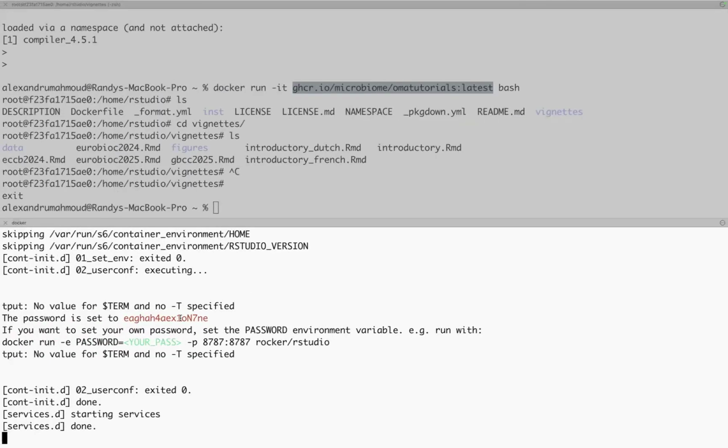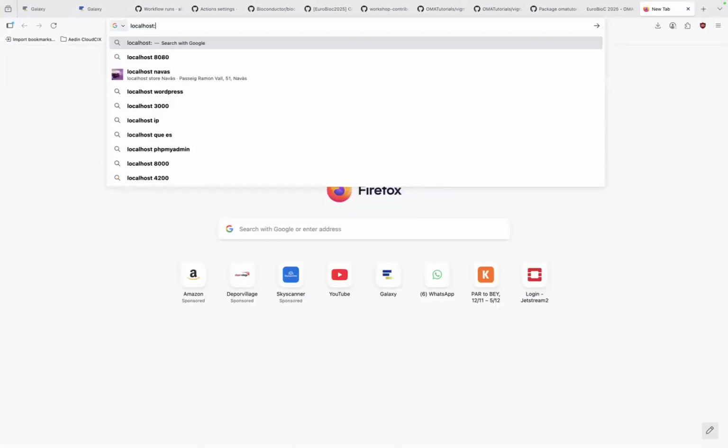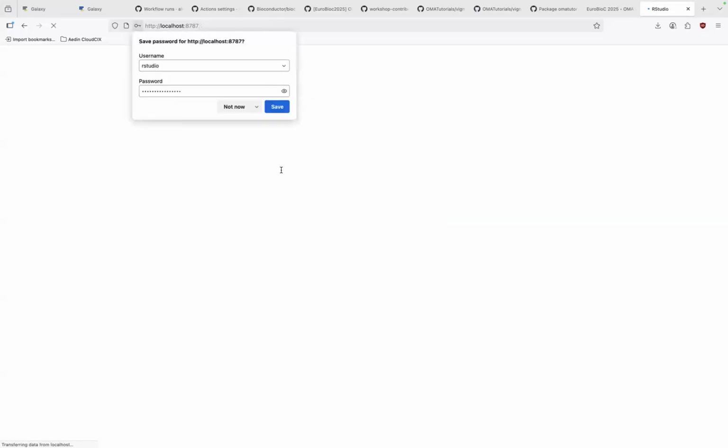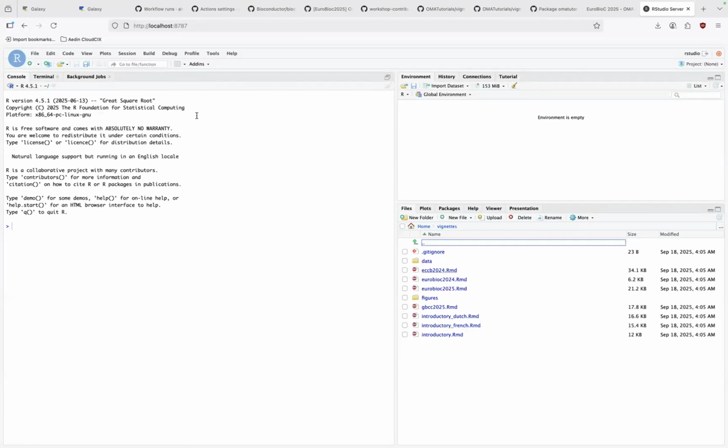And yeah, since this is running, we can go to localhost 8787, and there's the RStudio server that we just started. I believe the username is rstudio by default, and then that's the password that I just copied. And this is the RStudio session with the material from the GitHub repository.